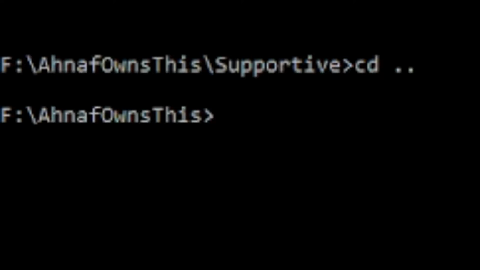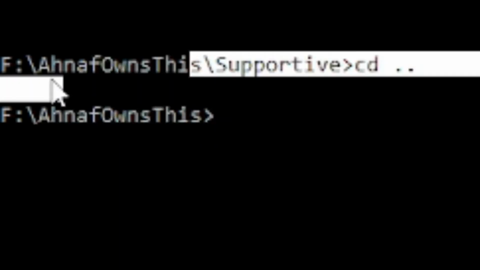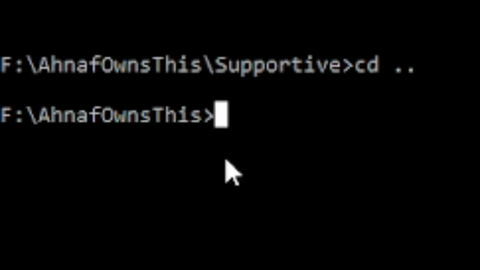No, this is not going to work because we are in app drive right now. There is a keyword, we need to change our directory, so type first cd and then give dot dot. This will take us to the previous spot. Enter. So right now we are in supportive, and this was the previous step of this.